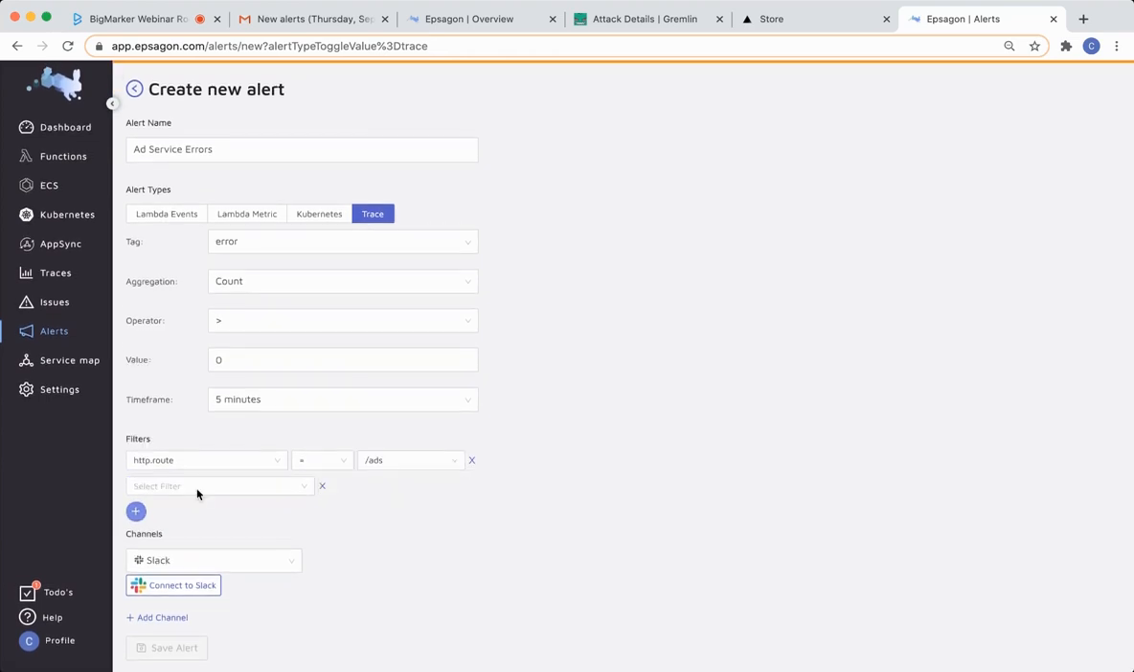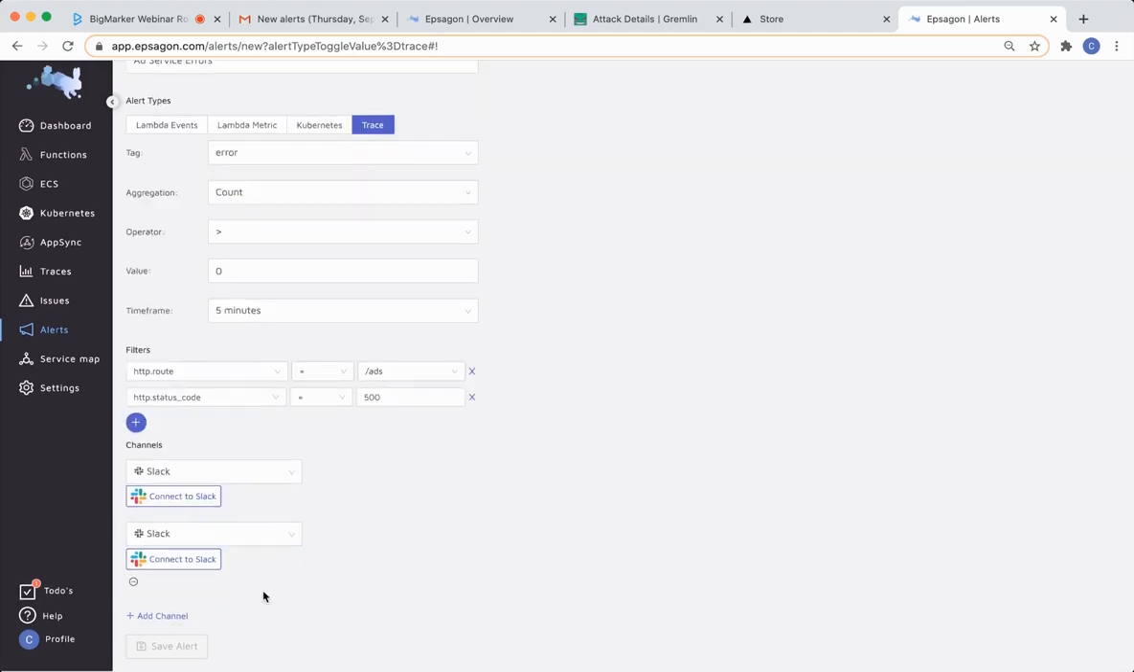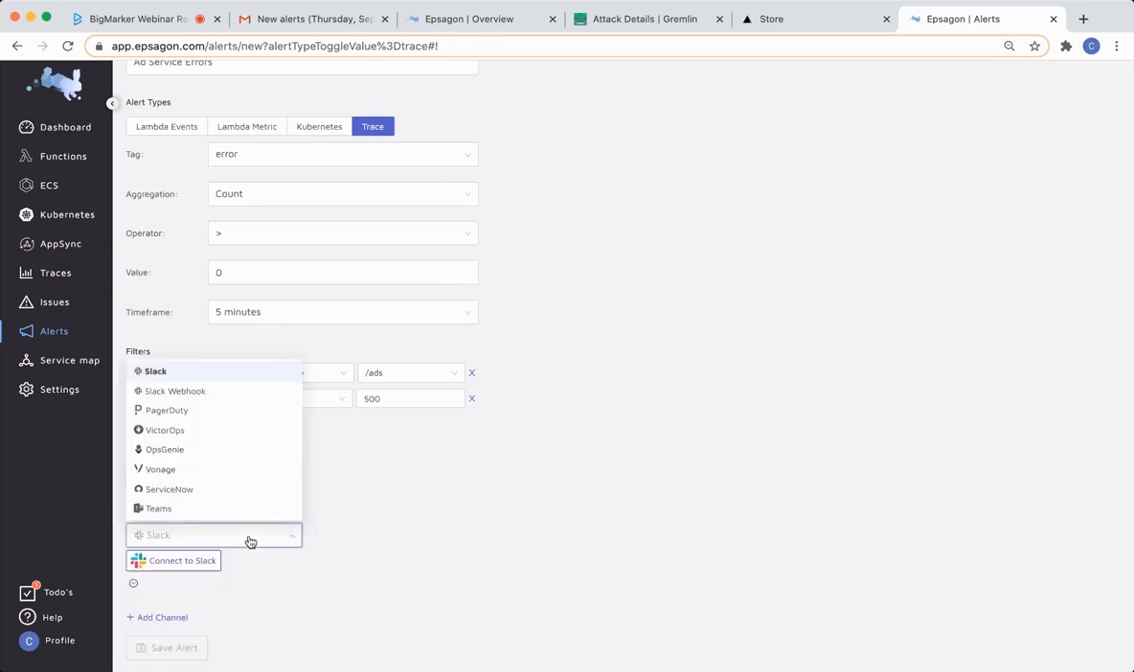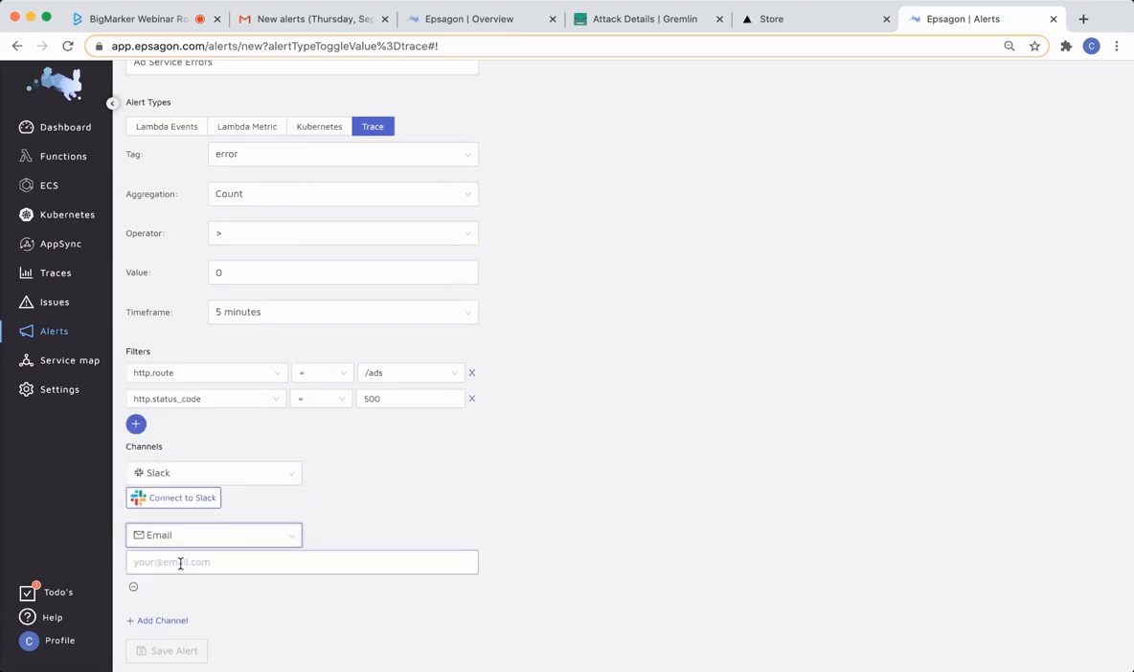And let's do it even further. Let's say we only care if it's a 500. Right? And then we can set that alert up. And really beneficial here is the ability to send alerts in a very multi-threaded fashion. And so what I mean by that, maybe we want to send it to a Slack channel. Maybe we also want to raise something in PagerDuty and a ticket in ServiceNow. You can do all of that very quickly right here in the Epsagon tool.